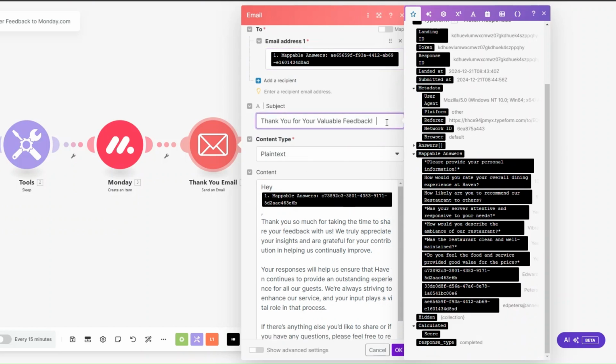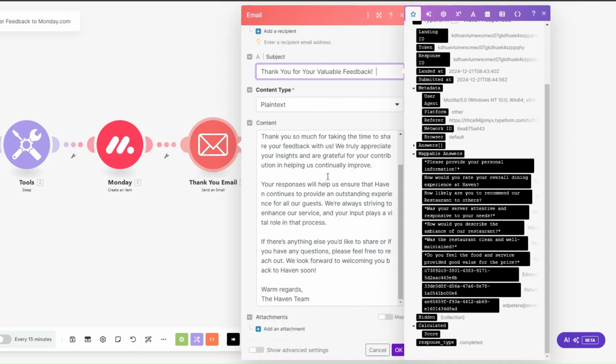For our thank you email, we're going to add our customer's email address right here. The subject line of this email could be in the lines of thank you for your valuable feedback. The content type, we're going to choose plain text, and the content of this email could be in the lines of, Hi first name. So we're going to add their first name right here. Thank you so much for taking the time to share your feedback with us. We truly appreciate your insights and are grateful for your contribution in helping us continually improve.